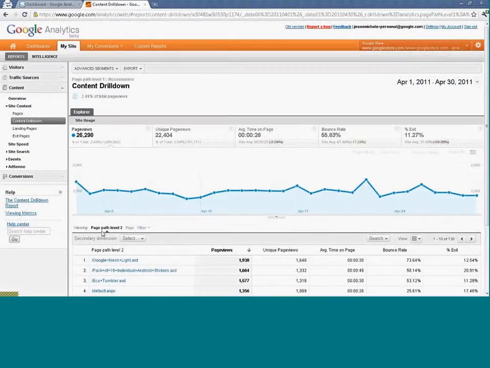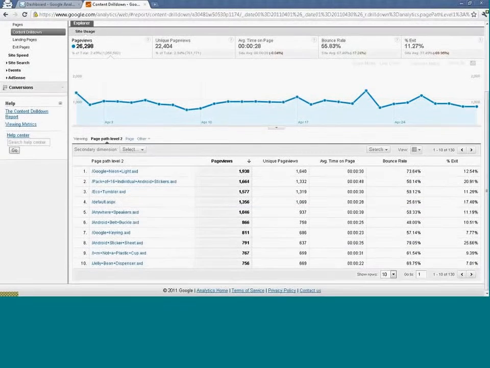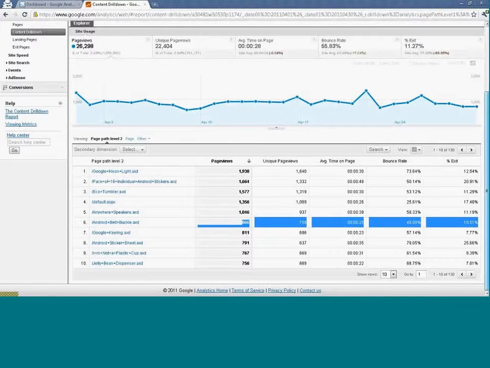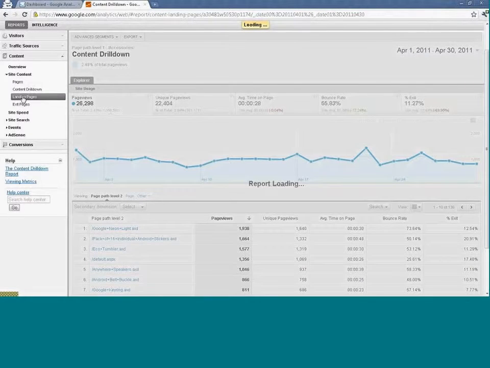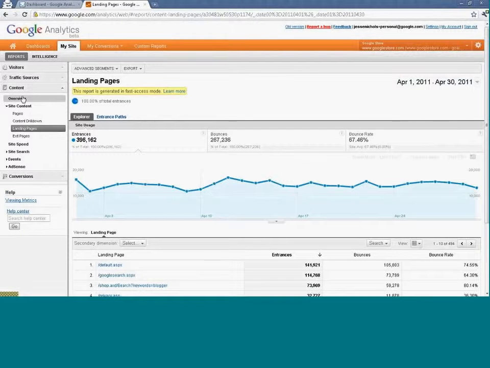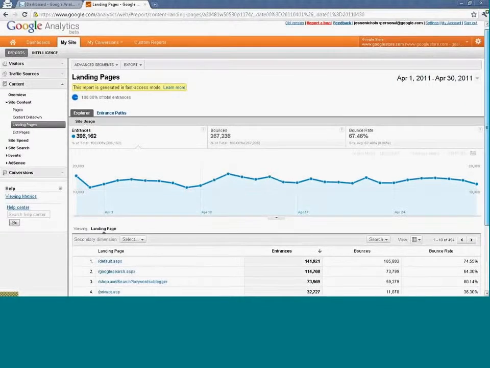And as you click into a single one, like the accessories section, you see what specific pages people were seeing, and so on and so forth. If you have multiple levels to your URL, then you can continue to click in. Exit pages are both great for inspiration on website optimization. Then landing pages.